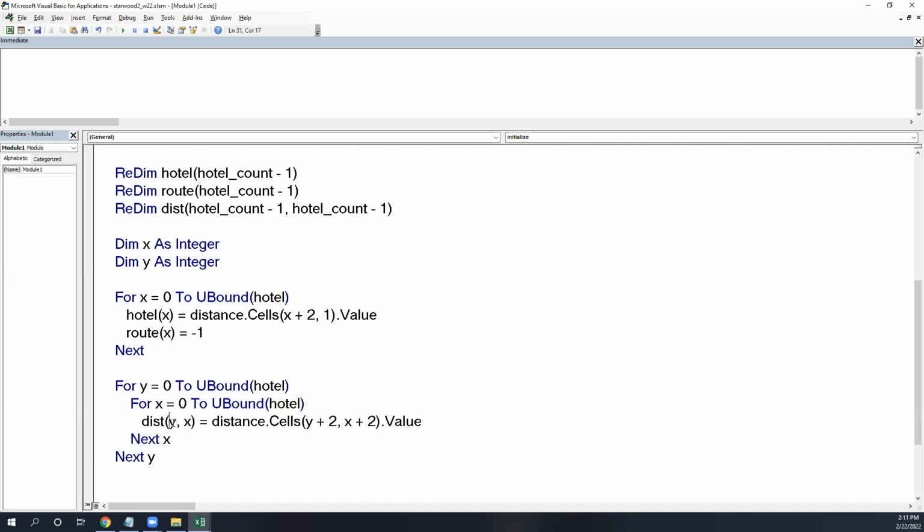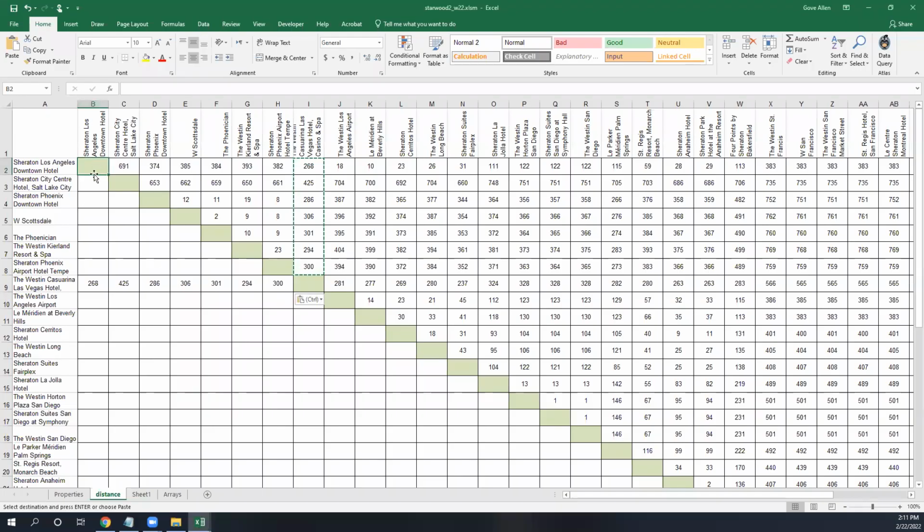And now we're going through 1, 0, 1, 1, 1, 2, 1, 3, 1, 4, and filling all of that up. Now, as it turns out, if we look right here, we don't really need to look at 0, 0 or 1, 1 or 2, 2 or 3, 3, because that's the distance between a hotel and itself. That's always going to be 0.